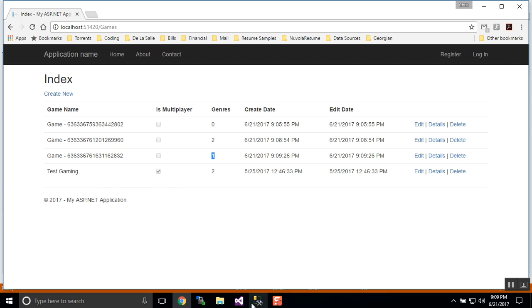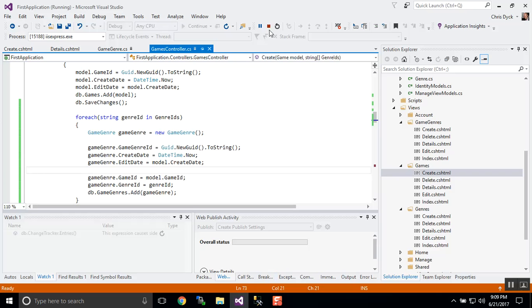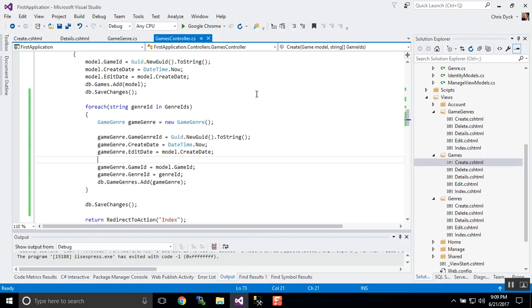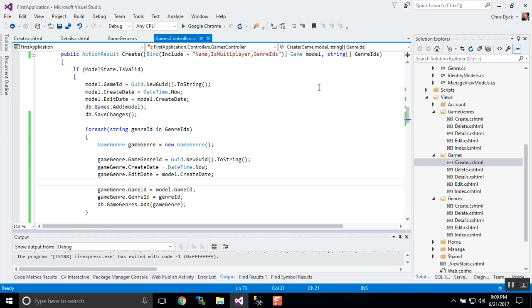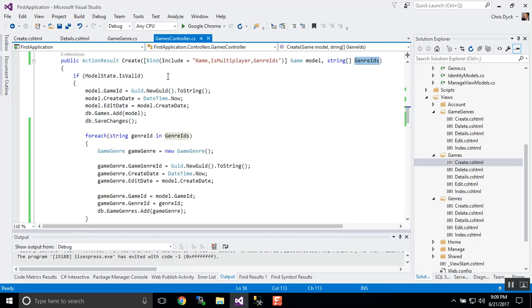All right. So what we've accomplished now is we have figured out how to interpret the values that came in on the create side. In the next video, I'm going to work on the edit side, and it's a little bit more complicated.